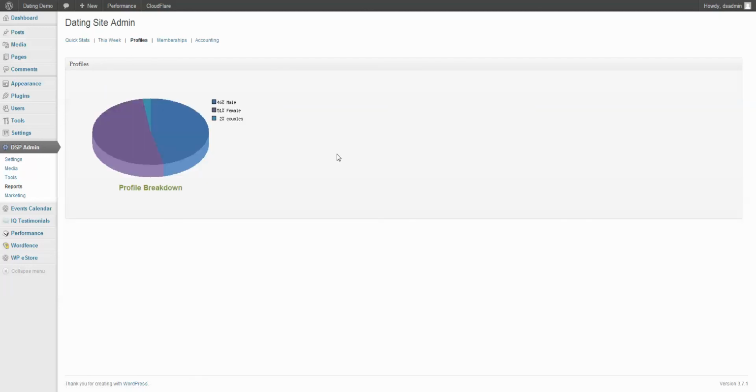Profiles. This is the profile breakdown based on the genders that you have set up. Memberships. This is the membership breakdown. Since the site is free, it's not showing up here because it's an automatic generation of a graph. So if there's no data, it's not going to generate the graph. That's why you don't see it here.